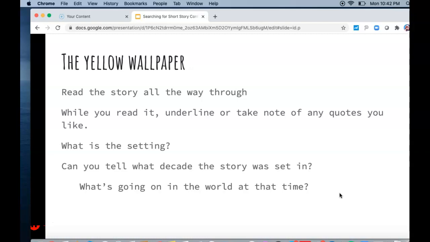The other thing you'll want to make sure that you can answer is what the setting is. And you'll also want to know if you can tell what time frame it was written in, because that will also help you when you go to search. And lastly, we are going to want to ask questions such as what's going on in the world at the time the story was written. And again, that's going to help you provide more context to the story.